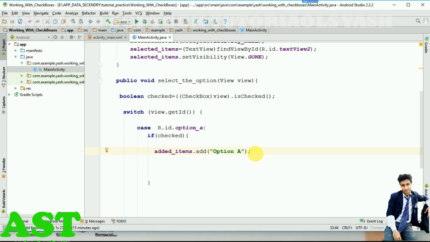Okay guys, and else, if the item is not clicked then we will remove this. So let's use the else statement. Selection and edit item dot remove, and pass this string option A. Copy this and paste here. Okay guys, and semicolon, and now use the break statement to break this condition.